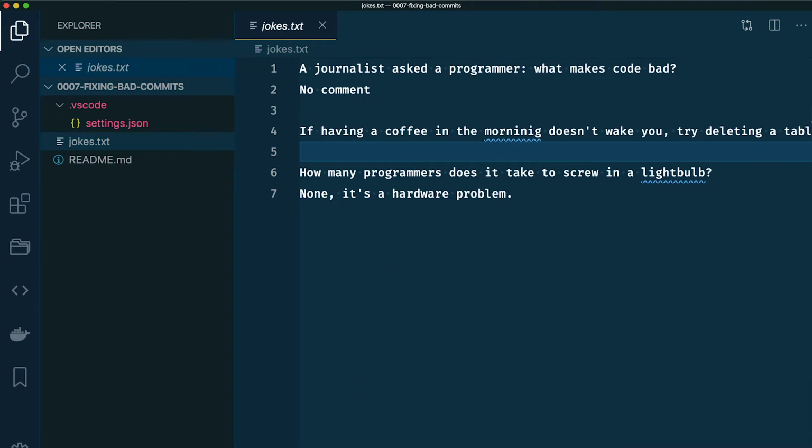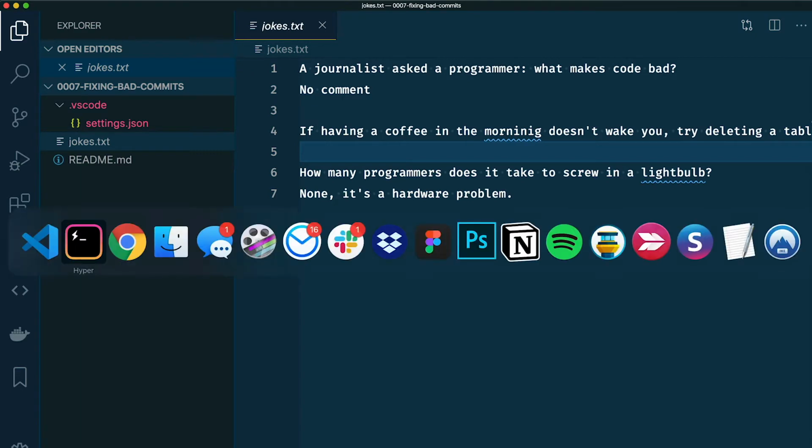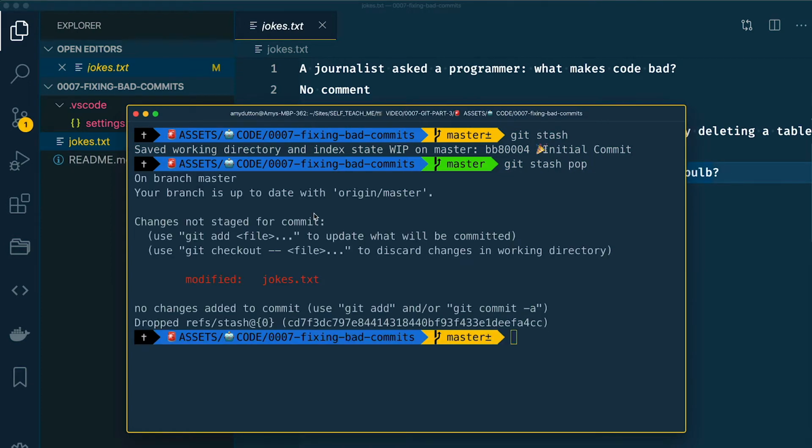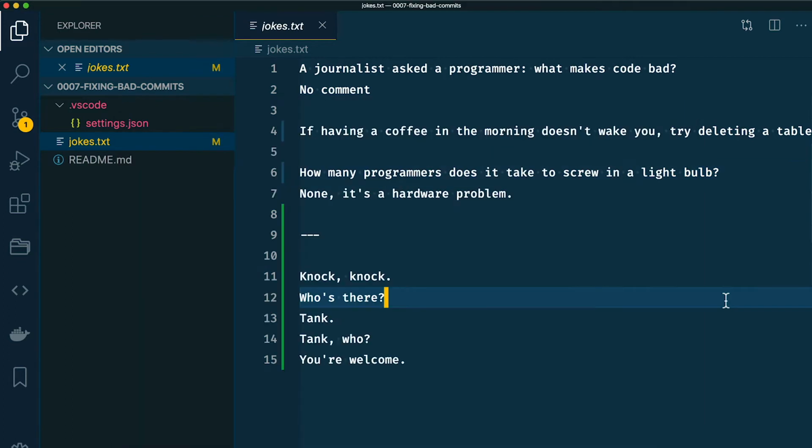Perfect. If we ever wanted to add the joke back in, we could go over to our terminal and type git stash pop. This will take the last stash that we created and reapply those changes. So if we open up VS Code, you'll notice that our knock knock joke reappeared.